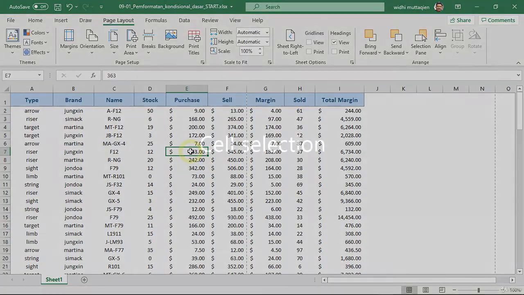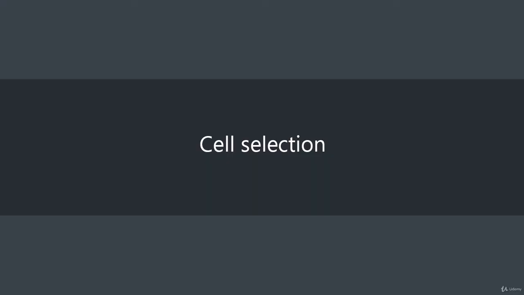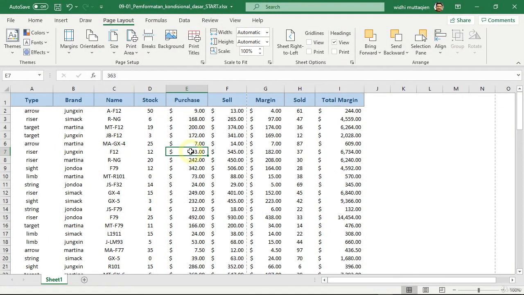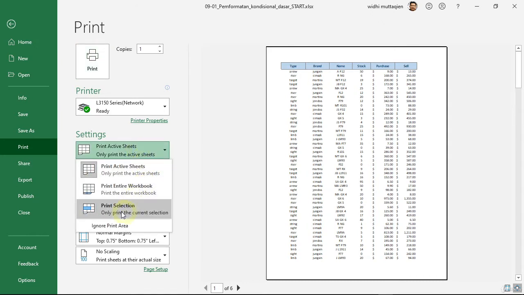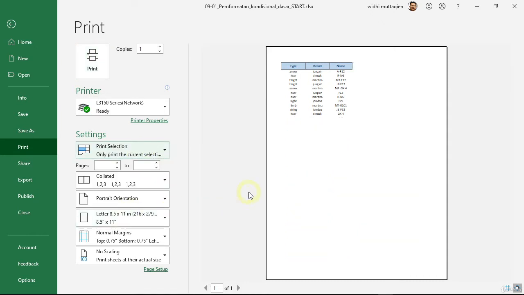The second method of selective printing is to use cell selection. Basically, the way it works is similar to the first method. The difference is that we only rely on cell selection. For example, let's select these cells, then press Ctrl P. To make Excel print only the cell selection area, you must click on this drop-down list, then select Print Selection. We can see in a print preview, only the cells we selected earlier appear here.